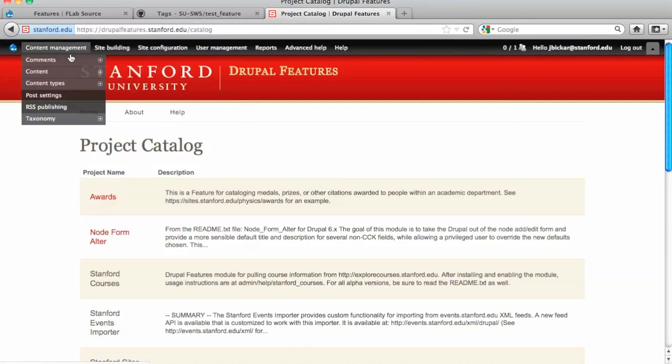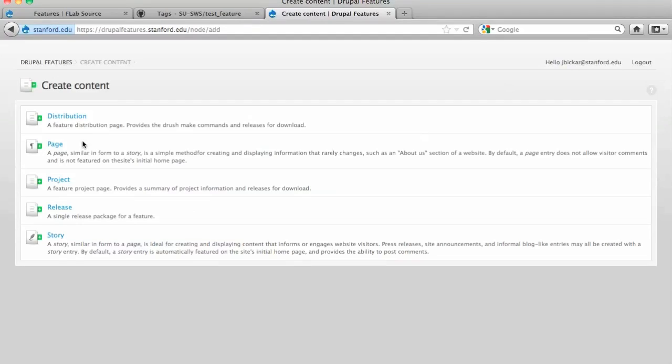Now I want to, on Drupal features, first I'm going to create a new project, right?